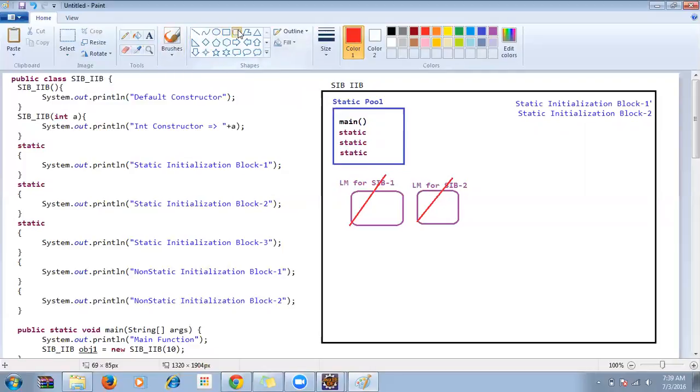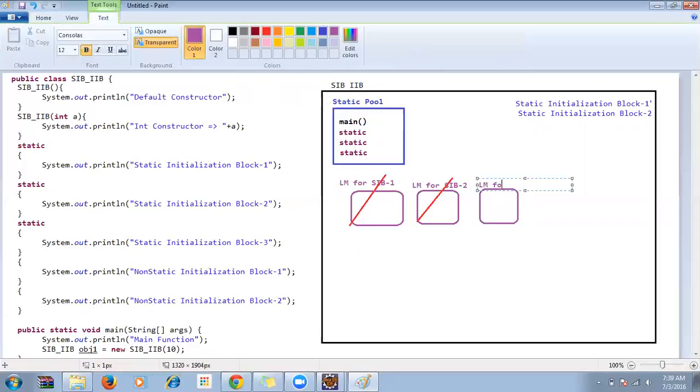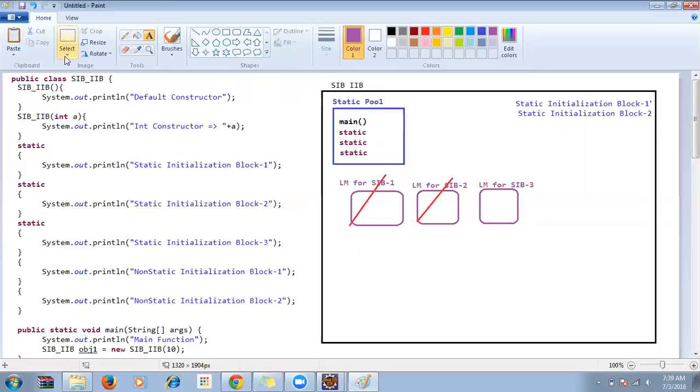Okay, next what will happen? Local memory for SAB3, correct. Now it will be printed. Then next it will print static initialization block 3. Correct. Then that memory will be deleted. Yes.